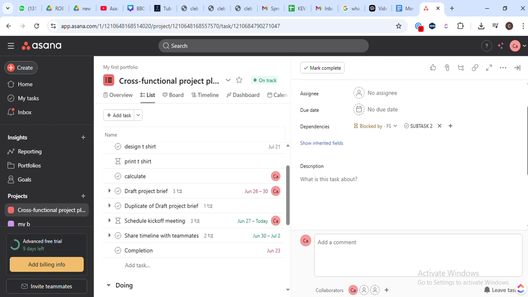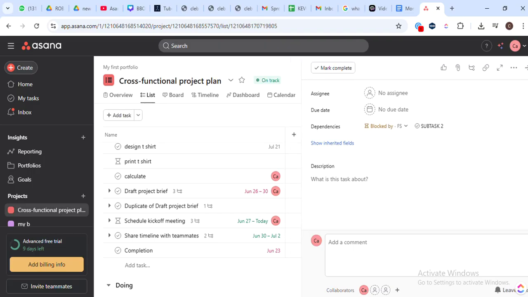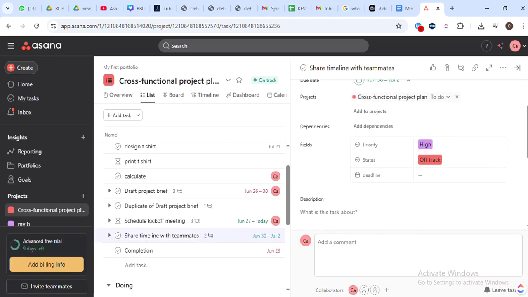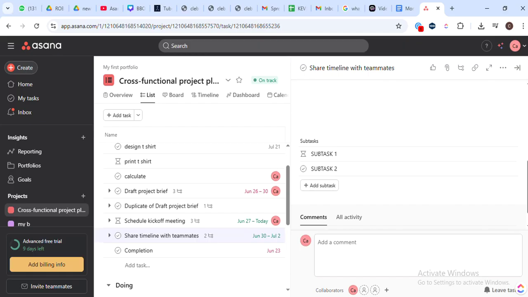Now that you've created a dependency, you'll notice a symbol next to your subtask. This symbol shows that your subtask is waiting on another task. Let me explain why this matters. This symbol helps you, your team, and any potential collaborators understand the sequence of tasks, avoiding confusion and enhancing productivity.